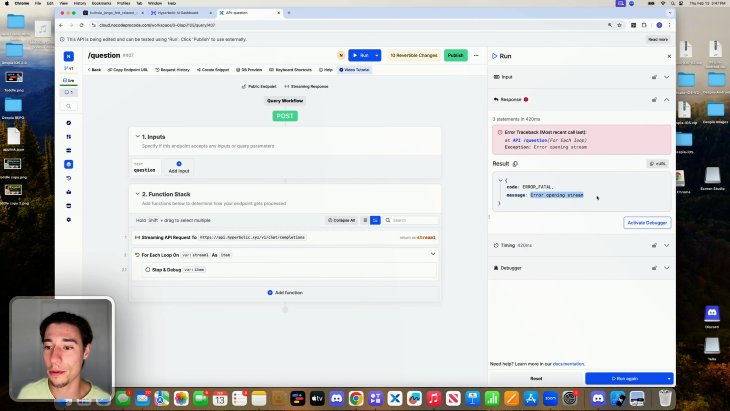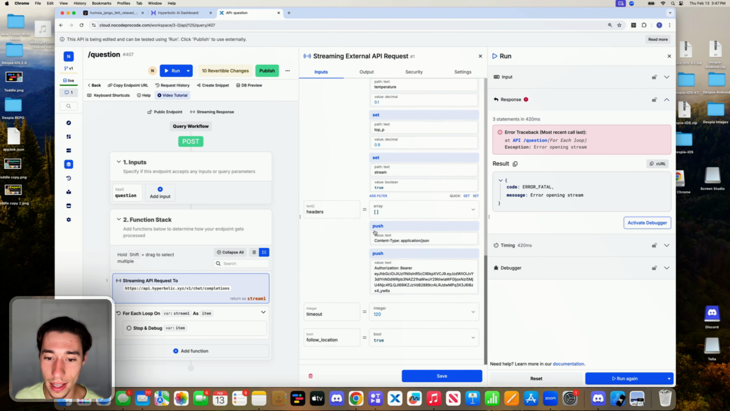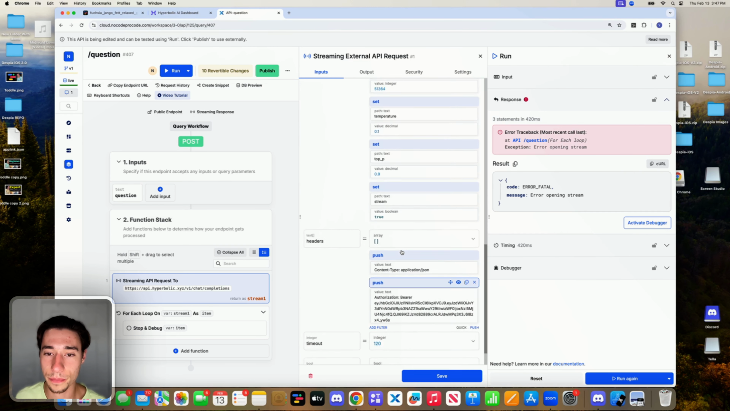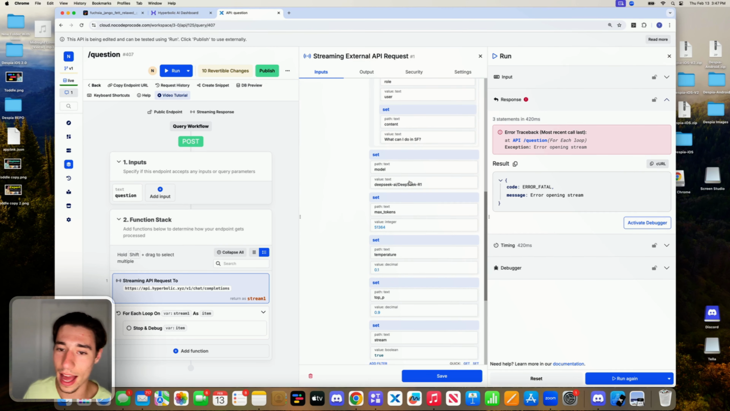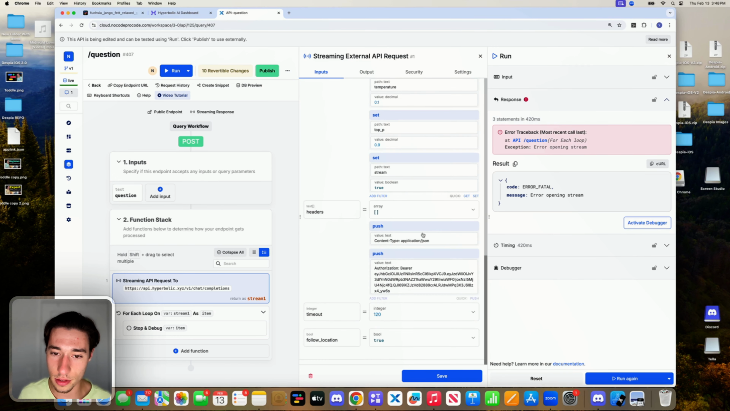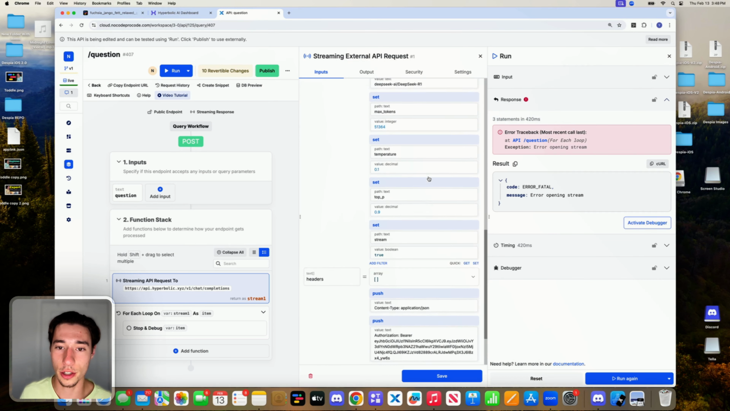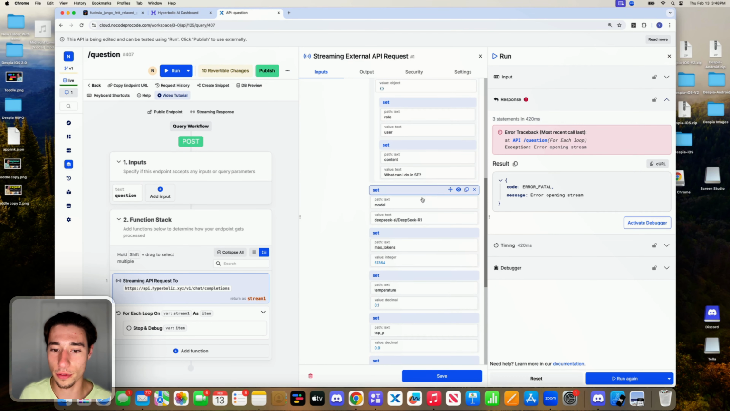And now it says error opening stream. That is something that can happen sometimes. So we want to take a look at this request. We have an external streaming API. We're doing the API call. Now, something that can happen is based on the model. It may be a model that doesn't support streaming. It shouldn't be. So let's take a look at that. Stream is Boolean true. There you go. So that should be all fine.